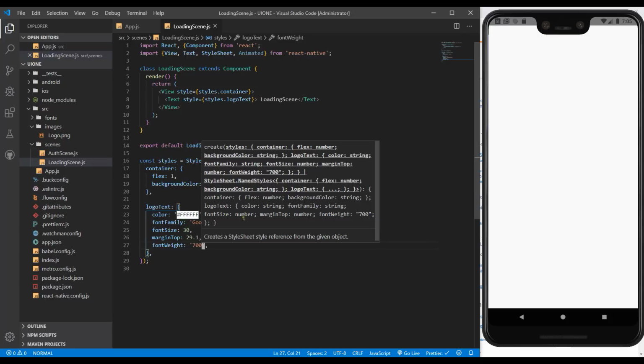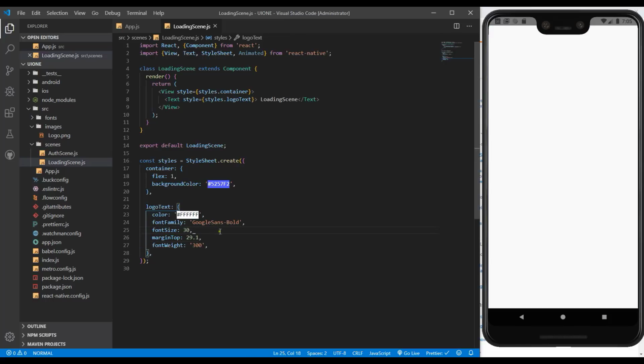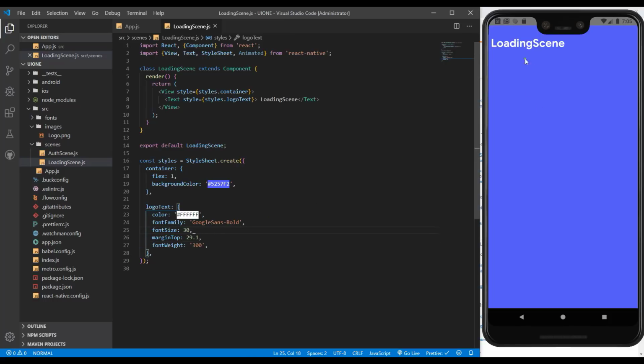Okay, let's kind of save this to see whether we are going to experience an error. Now we didn't experience any error. I think I have to reduce the font size, let me reduce this to 300. It's too much. So for the loading scene, our text is ready. So let me just change this to logo text.